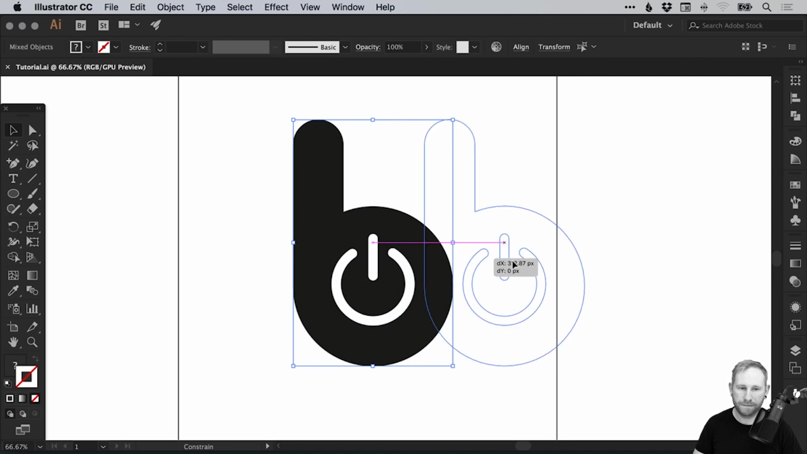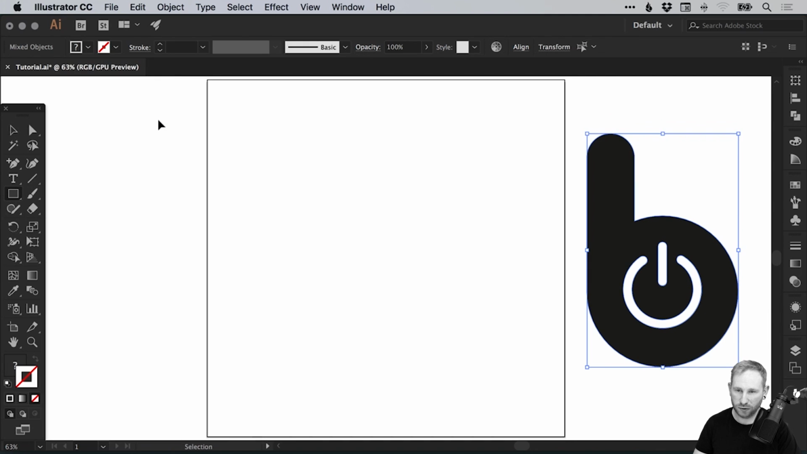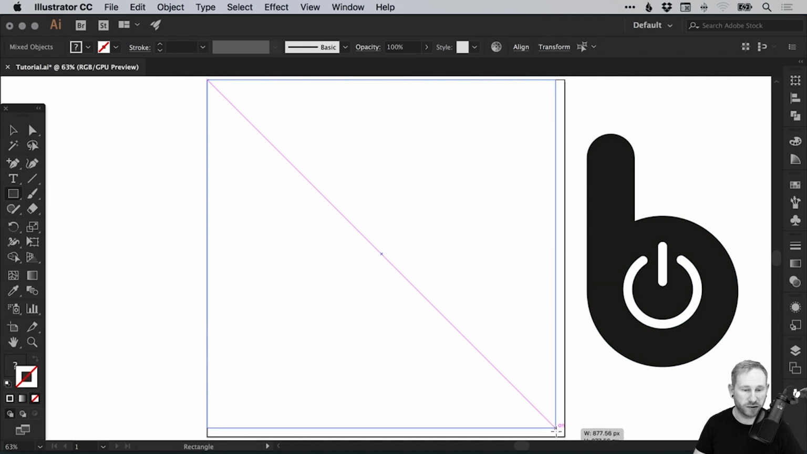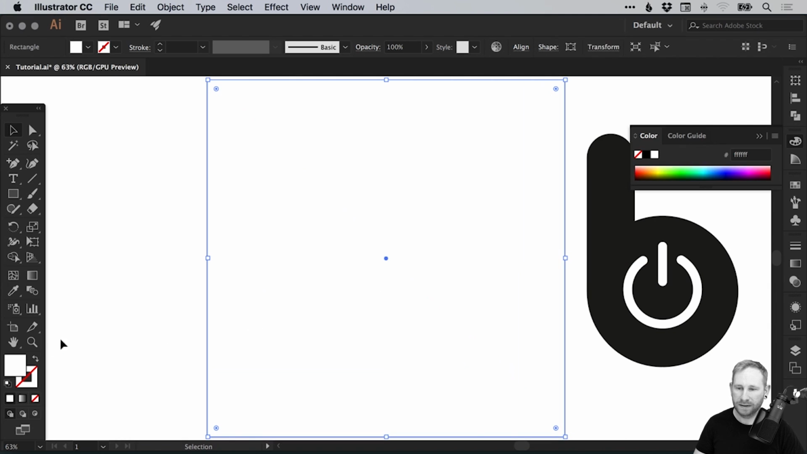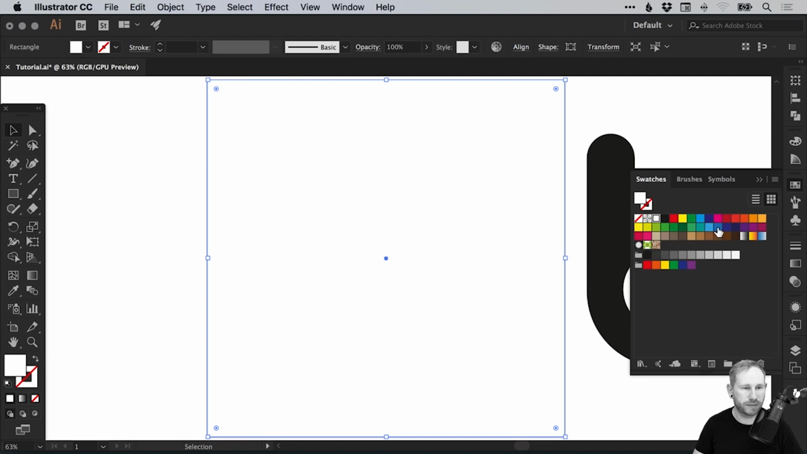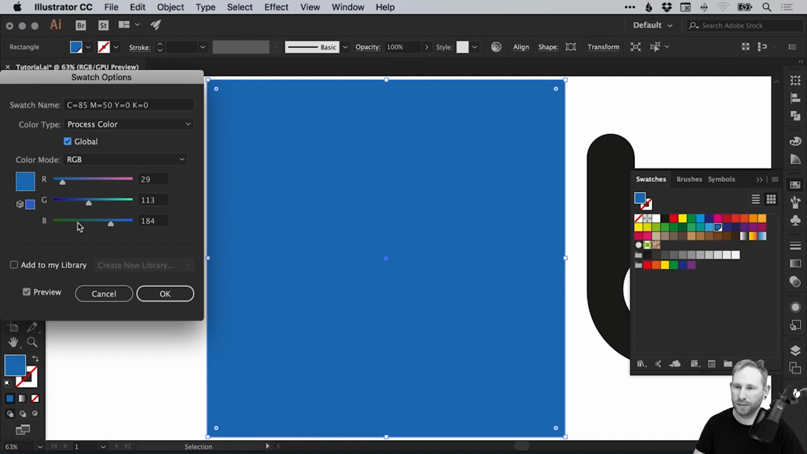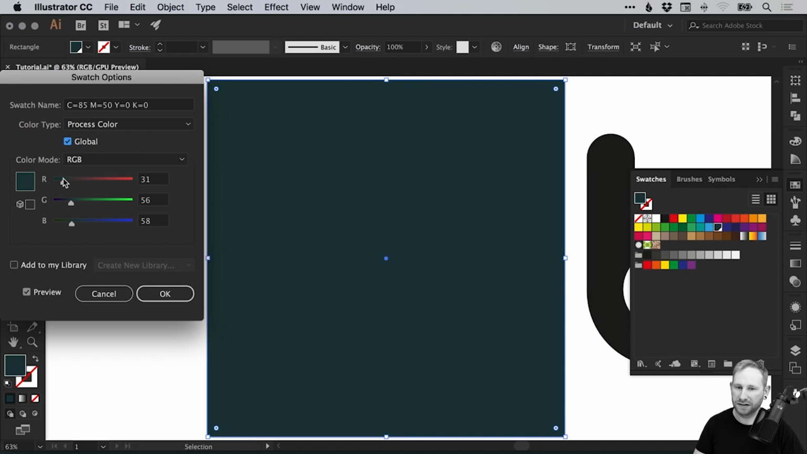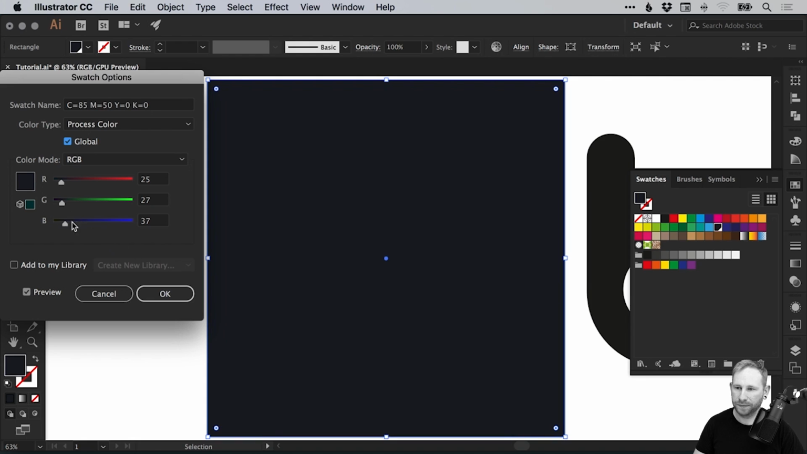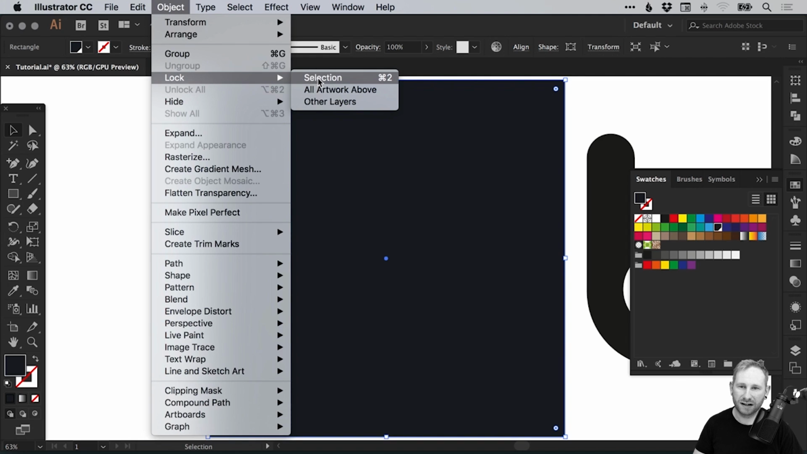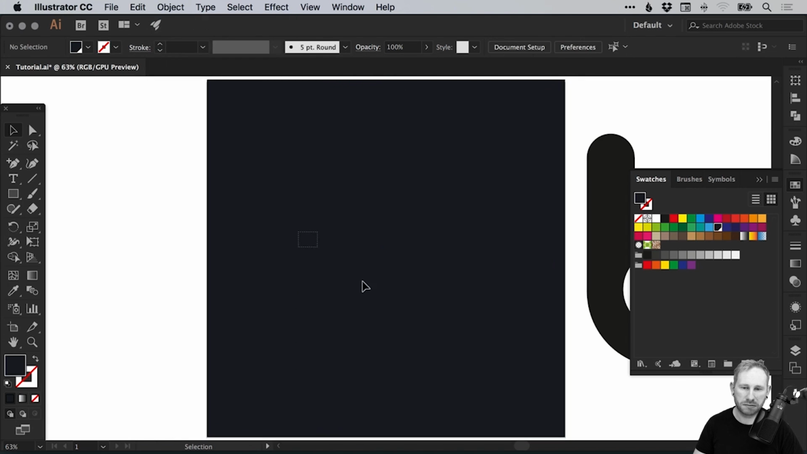And there's a couple of things we can do now. If we add a background in, let's select the rectangle tool, and we'll just draw a background that's 900 pixels wide and high. And let's give this a background color. We can double click a swatch, select preview and global, and adjust the sliders until we get something that we're happy with. Let's go for a nice dark color. There we go, perfect. I'm going to go to Object, Lock Selection with that shape selected, just so I don't drag and move around the background by mistake.